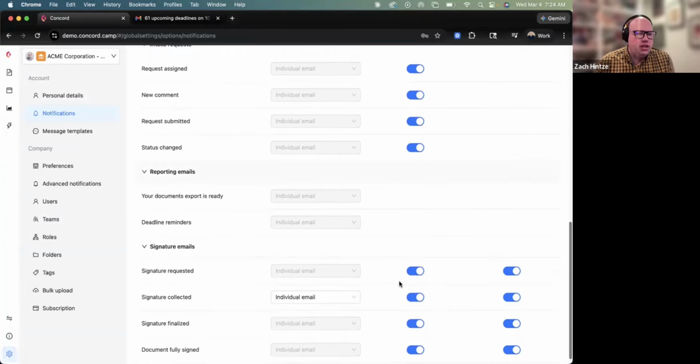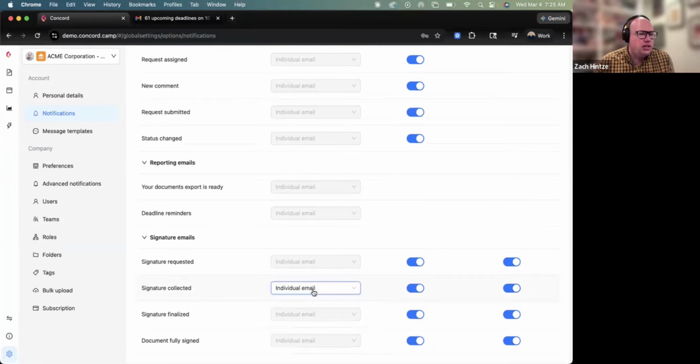So that user that doesn't want to see all those emails would need to come in here to the specific notification center. They're going to come down here to signature emails, and it would be this signature collected one right here. Signature collected means, hey, the other party signed. And so that's where you would come in here and just turn this off, and then they won't receive those notifications anymore. But this currently is an individual setting. It's not something that the admins can turn on or off for users. Yeah. So you would just need to guide them to this section, and then they can turn that off and they won't receive those emails anymore.